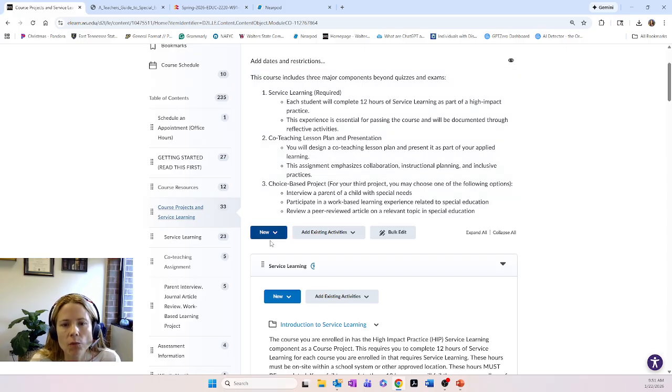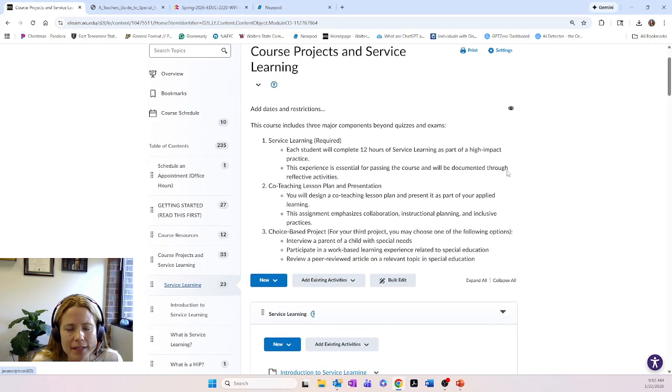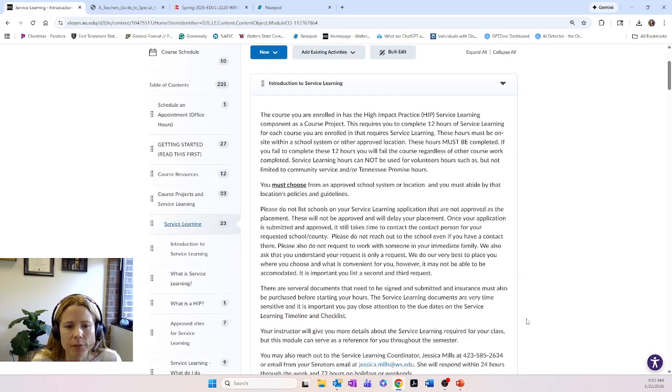You're choosing only one of these. So in all, we've got three projects that you will complete in addition to our module assignments. So, how I broke it down is again, use the left side of the screen. It's very helpful on the table of contents. So, if you want to go to the service learning, you would just click service learning. And it's going to bring up only the service learning information.